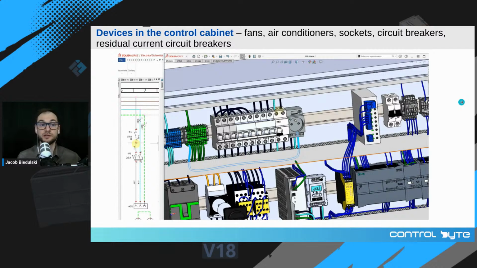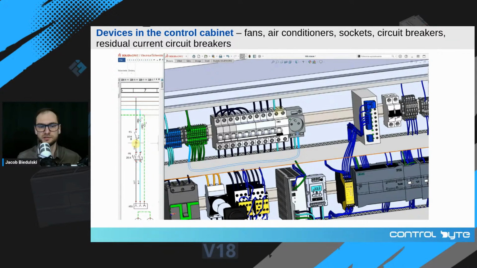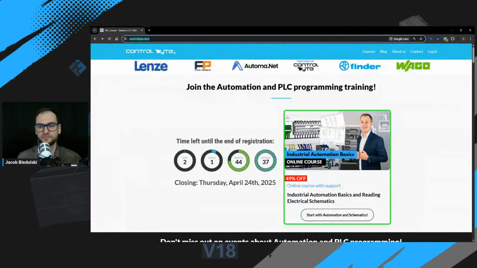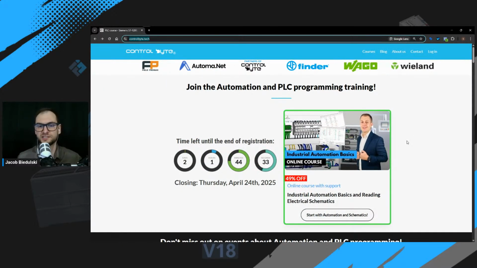And as I said, if you want to learn about different devices in the control cabinet, we have a special training for you. This is the Industrial Automation Basics training, where you learn about the instrumentation and how to read electrical diagrams.